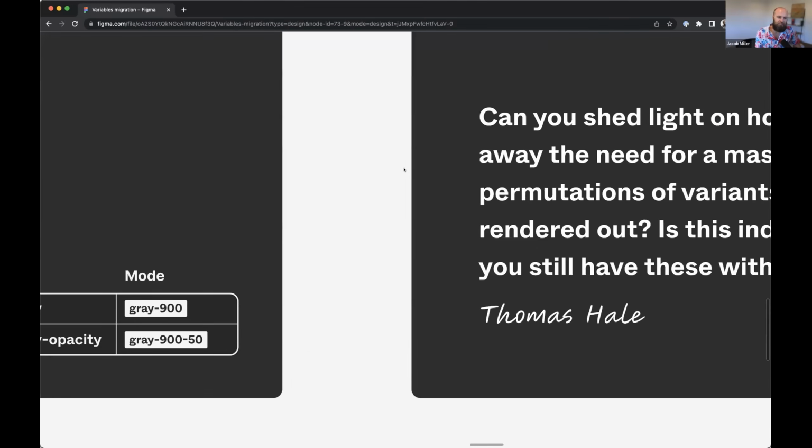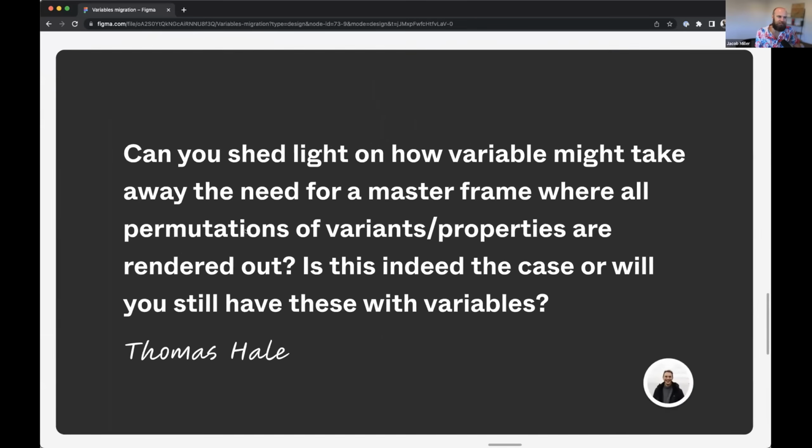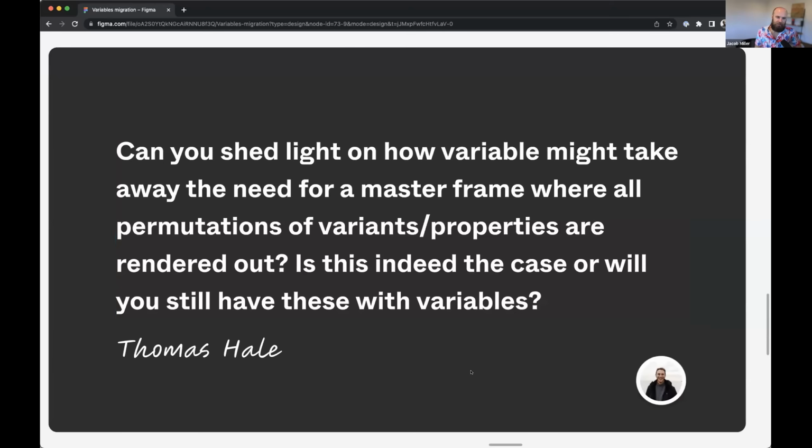Totally. All right. We got a couple more questions. We're running up on the end here. Can you shed light on how a variable might take away the need for a master frame where all the permutations of variants and properties are rendered out? Is this indeed the case, or will we still have these with variables? Louis, do you want to take a stab?